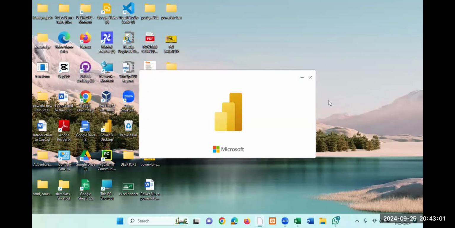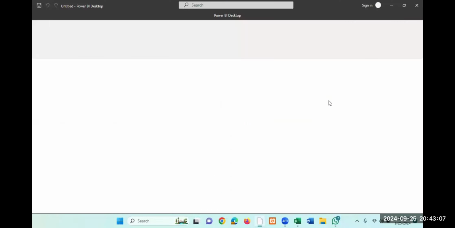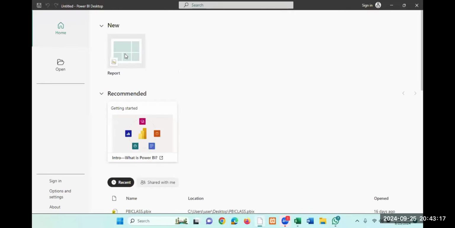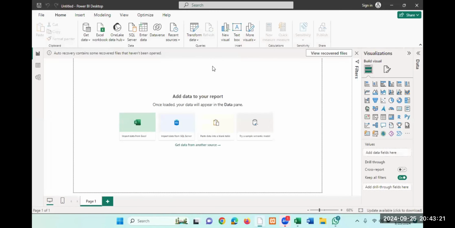So as Power BI is opening now, wait for it to open. Okay, thank God you installed it. So then you will see the report here. As a beginner, you click on reports, and that opens you up to the Power BI interface. What you can see now is the Power BI interface.